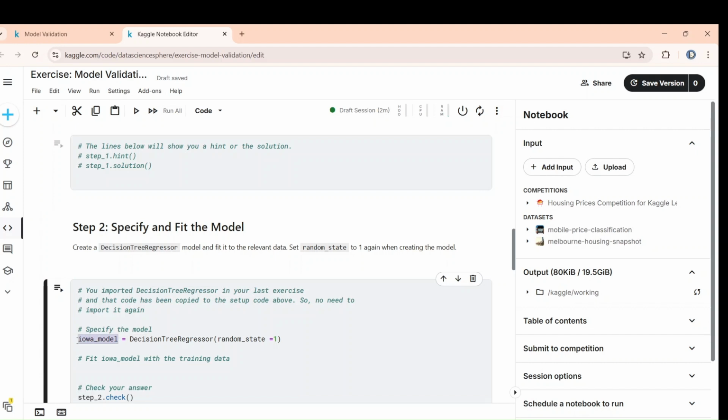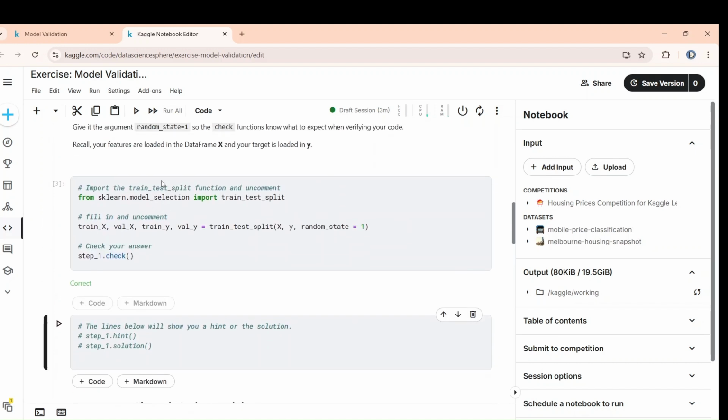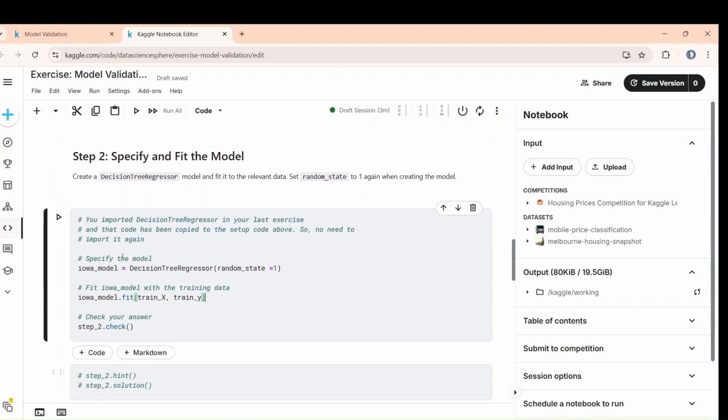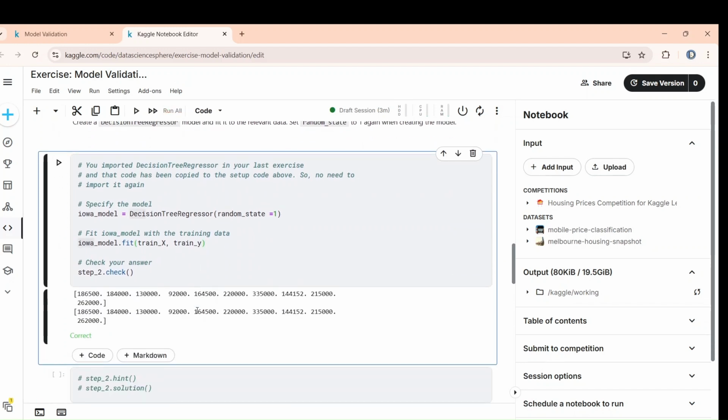Okay, now fit the model. So, this is the object dot, you have to call the fit function, and inside this, tell me what will be the answer here. Input and output. What is the input? What is the output? train_y. Exactly. This is the output. This is the input. Okay. So now we can run this.